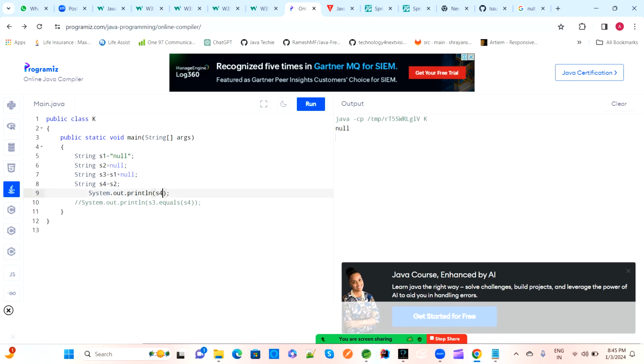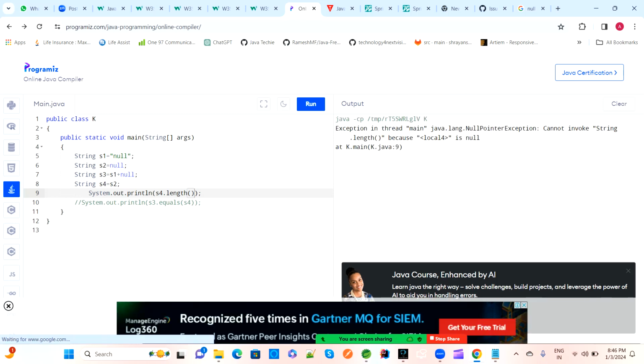But if you find the length, then we will have a null pointer exception, because null is not a value. Null is not a value. In that case we'll have a null pointer exception. But in a string we can add null. So null is a keyword. If you put null, the same as it is will be printed, null. But if you find the length, in that case you won't be able to print.